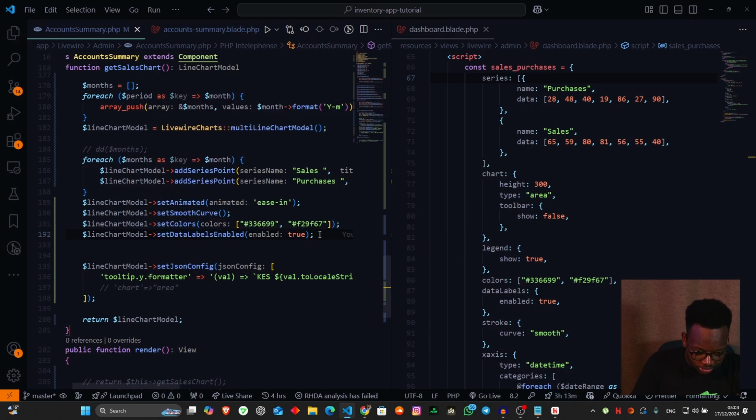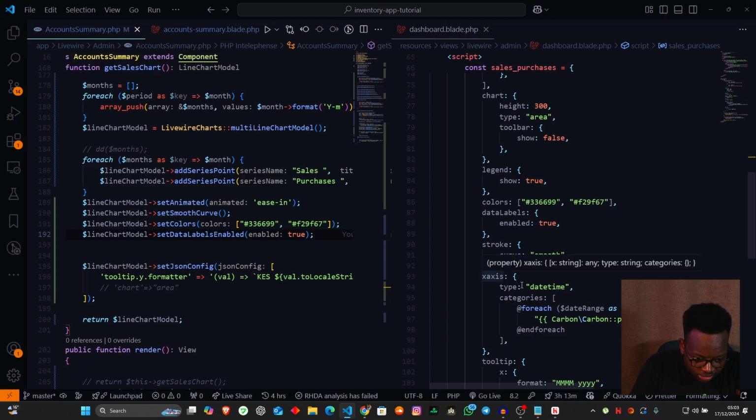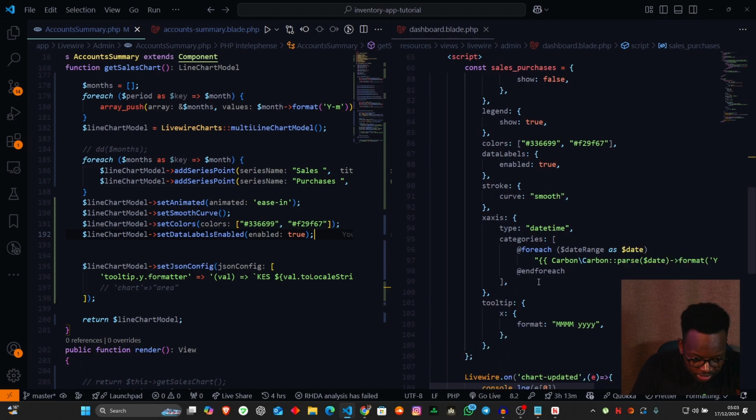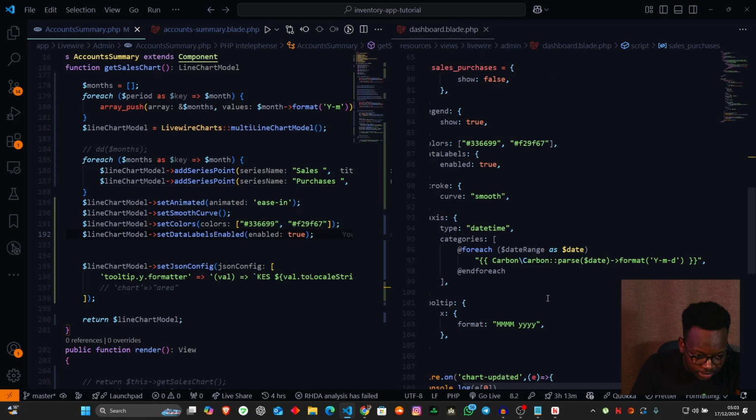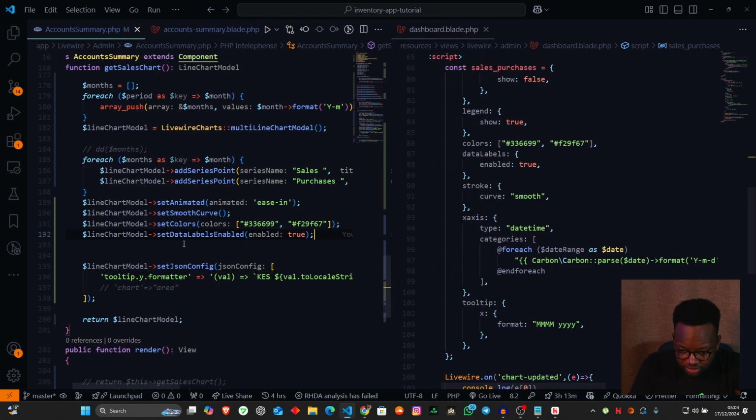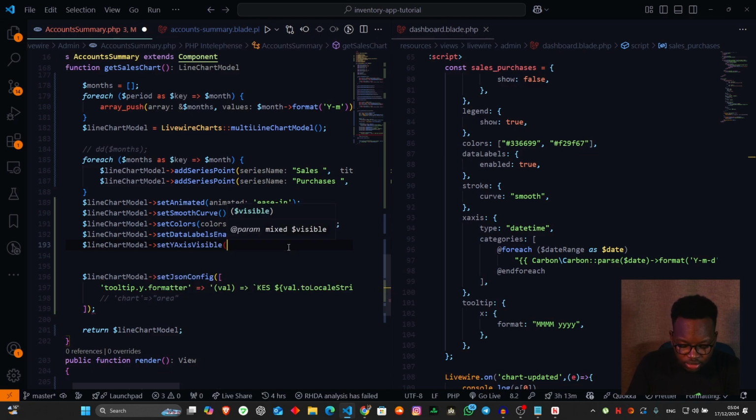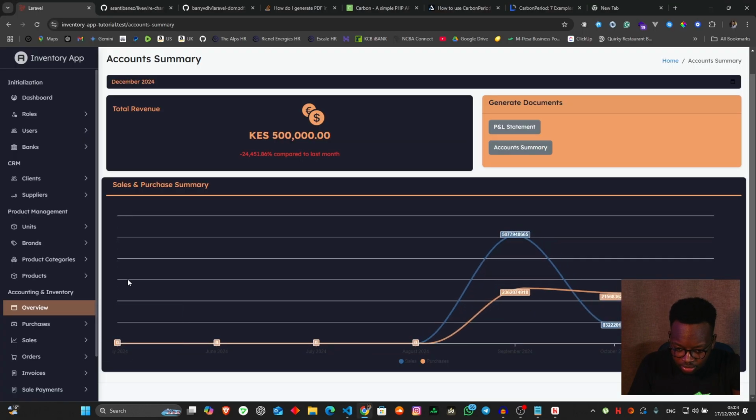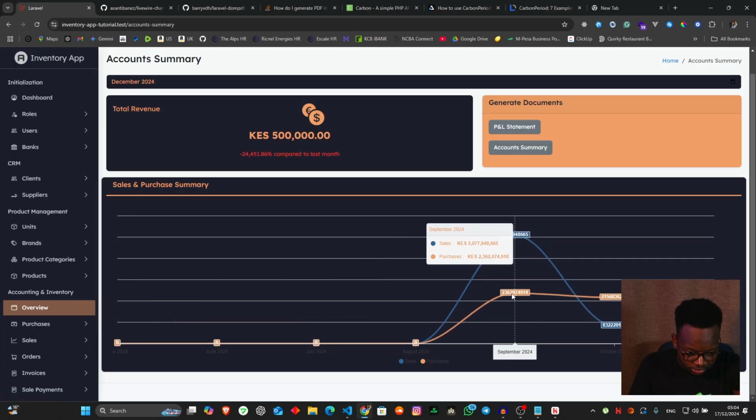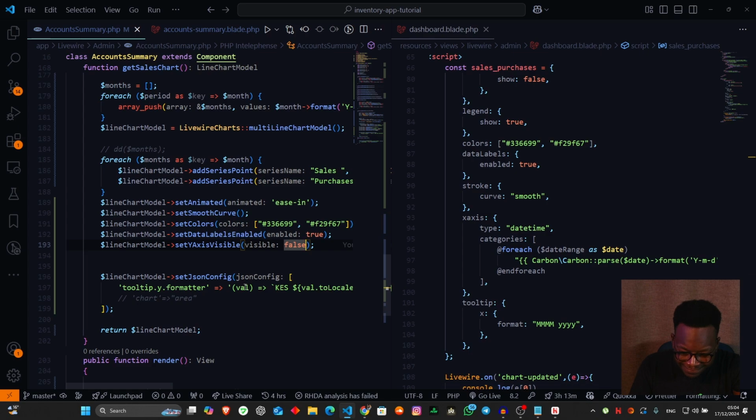Then what else? Stroke set smooth curve is done. Then axis, the type is datetime. X-axis type is datetime. And categories is datetime in the format of that. What about if we set y axis? So line chart model, set y axis visible. We can actually do this and set it as false, and this part is not visible whatsoever. And these are the parts that show.